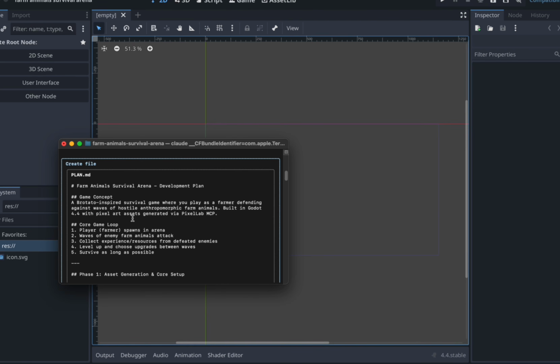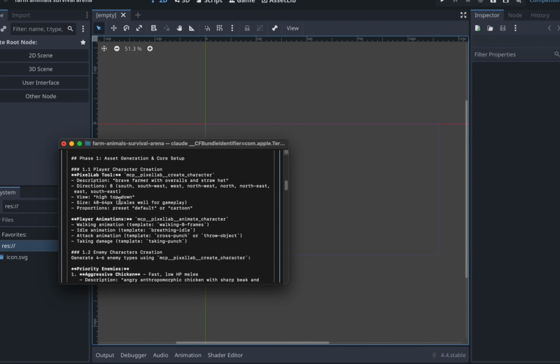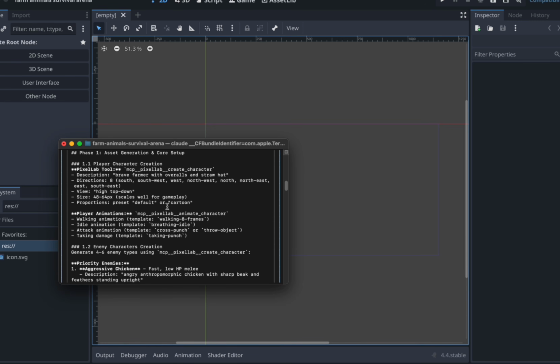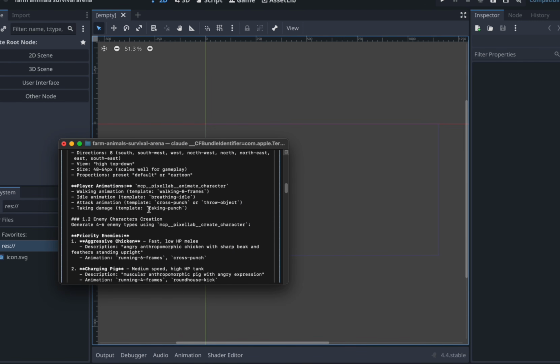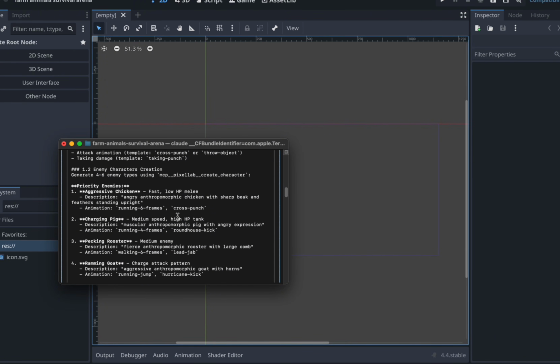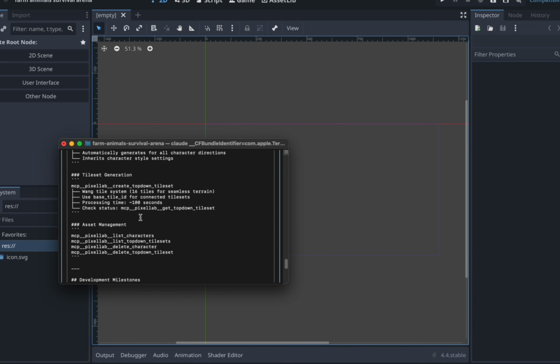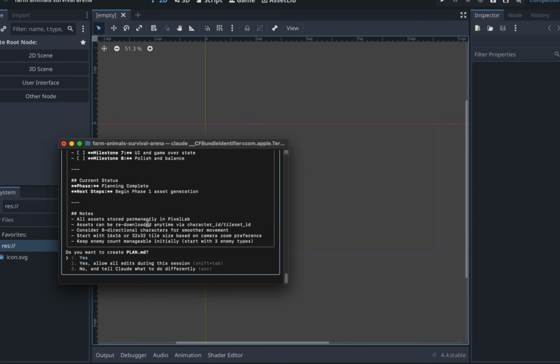Alright, so now that it made the plan, let's read it real quick before we accept everything. Here it gives us the game concept, the core game loop, the development phases. It says create character, but it will tell that we already made a character. But we can make new characters after with the MCP, just so you can see how that works as well. And there we have the tool references, which is always good to have. So I'm gonna say yes and allow all edits during the session.